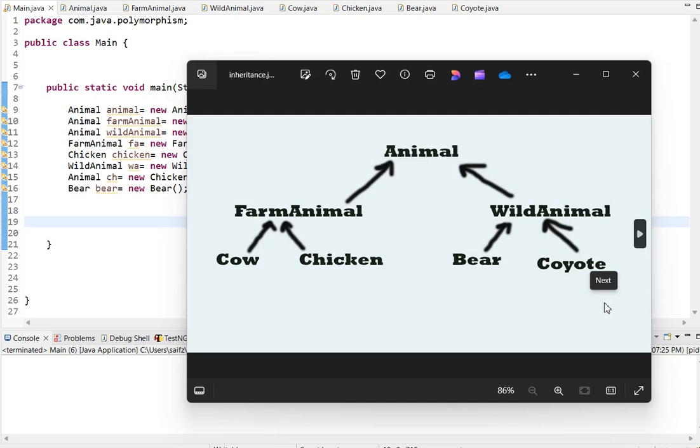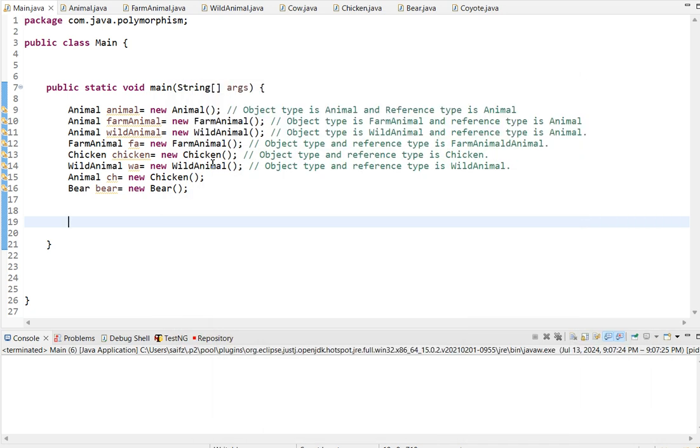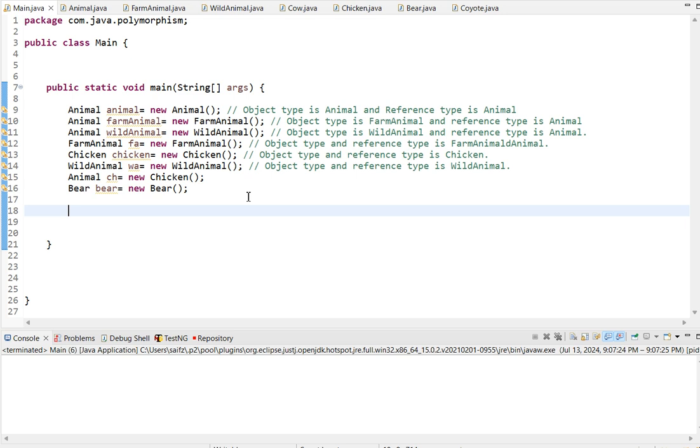In this video I want to talk a little bit about multiple casting. Sometimes we see that there's double casting or even more. So what I'm going to do is talk about it. Let's say we are thinking of this one. It's a chicken object with an animal reference, and we want to change the reference to chicken.